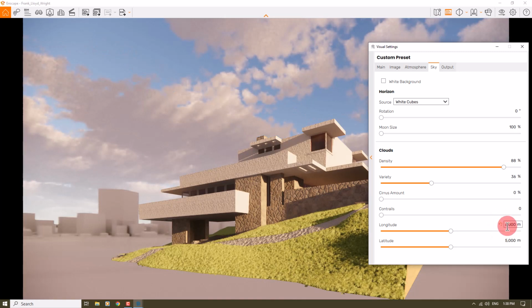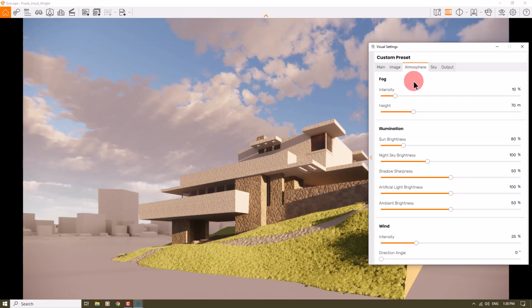For example, 5,000 meter and 5,000 meter for it. And another box is the atmosphere box. Fog option is not important right now, so I will talk about it in the next sessions and next tutorials. But sun brightness related to the illumination bar is really important.